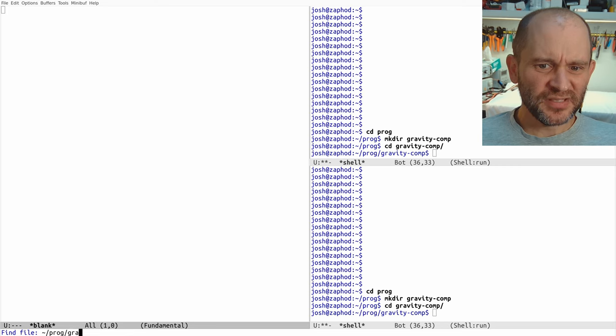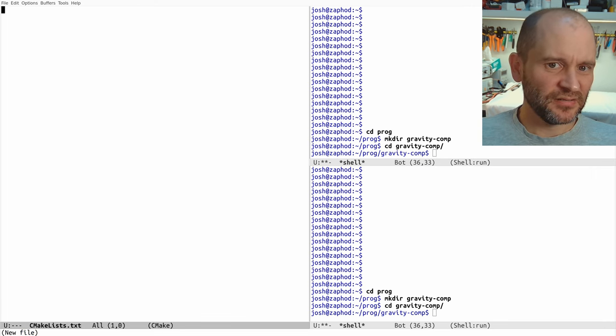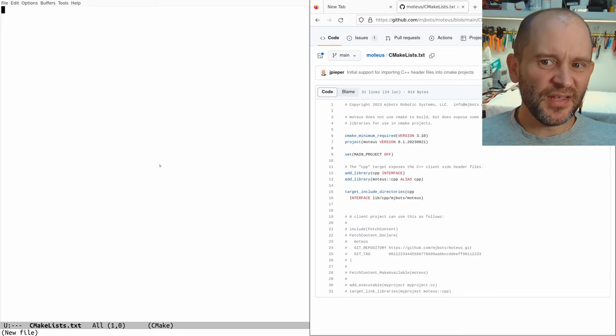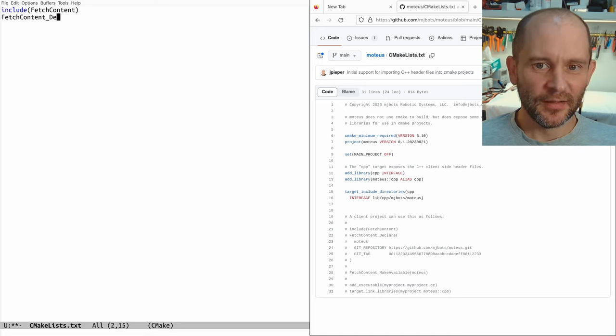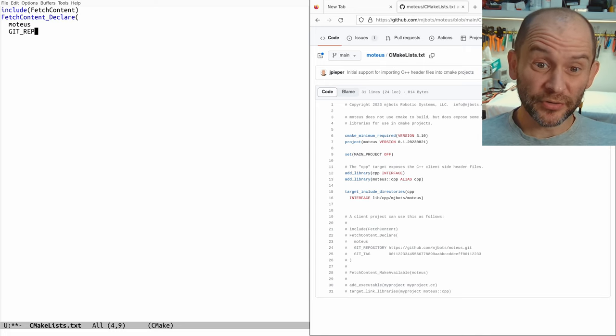I'm going to use CMake to show one way of incorporating the Moteus C++ bindings. I'll make a blank CMakeLists.txt file here to get started. With CMake, the easiest way is to use the newish FetchContent mechanism, for which there's an example shown in the Moteus CMakeLists.txt file. Since the Moteus C++ bindings are header only, no build steps at all are required.